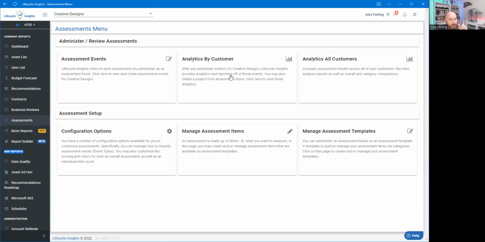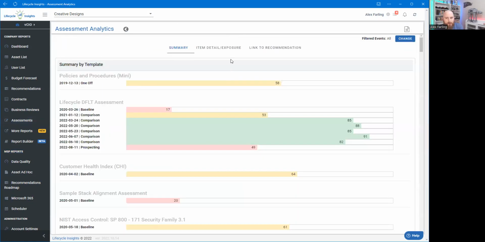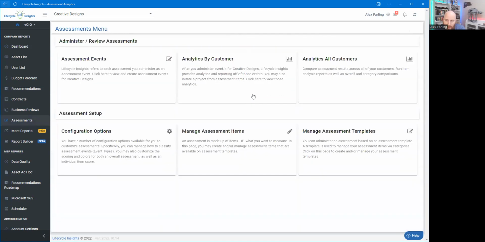Analytics by customer is where we pick apart an assessment that we've already run and look at it broken out in different analytical views. There's a couple different looks that we use to either summarize or show where our customer's failing, things like that. And we'll talk about those analytics as well.